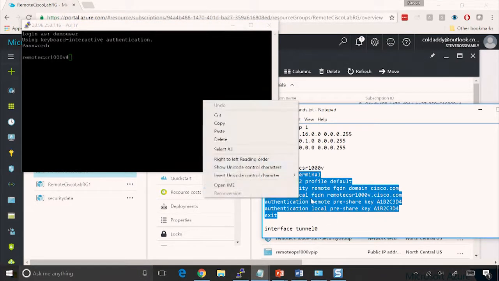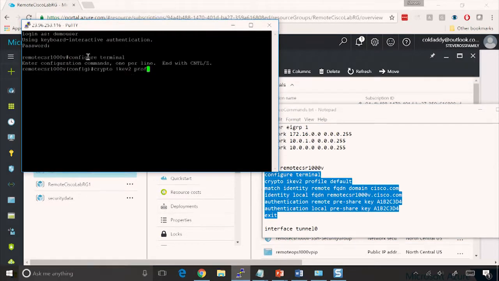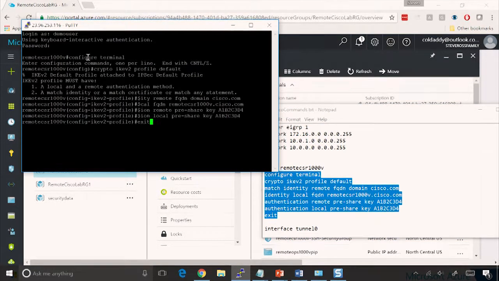Just like on the local side, I'll start by configuring the IPsec profile that's going to secure the traffic. Again, these are the same commands except for the FQDN, or fully qualified domain name. It's being specified for this particular appliance.